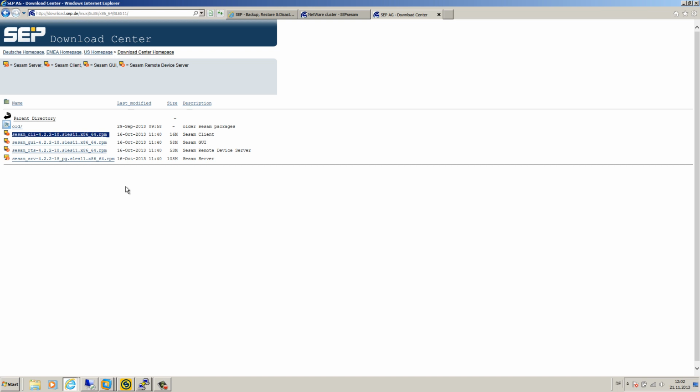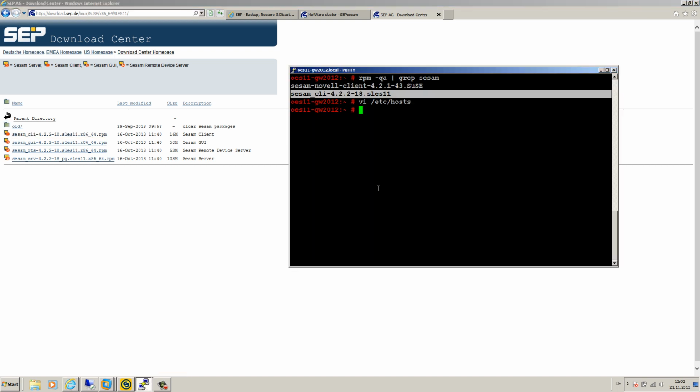There is a little special scenario when your client has a local attached storage. Let me say you don't want to do a backup over LAN, you want to do a backup on a direct attached storage like disk, like tape.